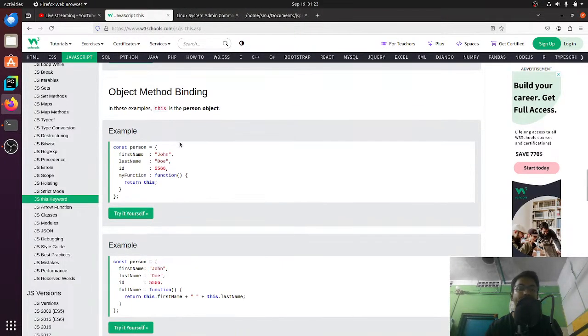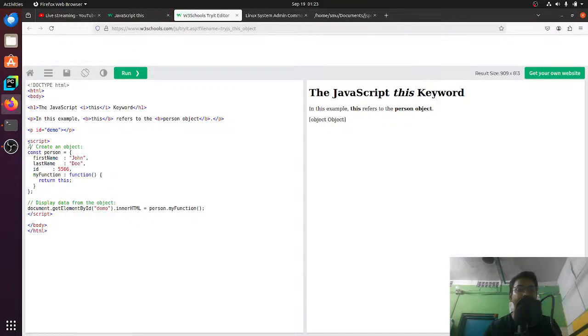Object method binding. In this example, this is the person object. Method binding. So let me run this code, guys, first.